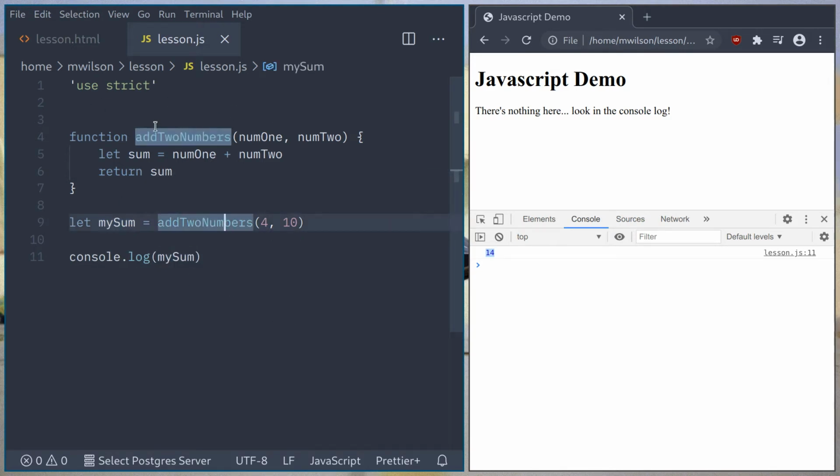So that's how functions work. You can give functions data that they can then use in whatever they're doing, and they're able to return a value back out so that other parts of your program could then get the result of whatever logic that function performed.